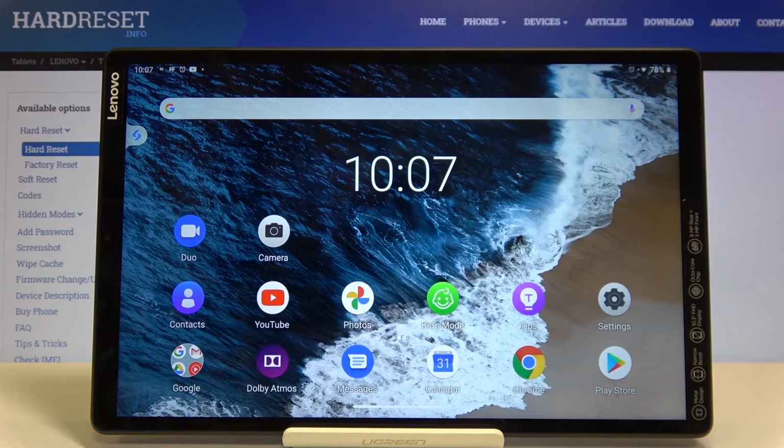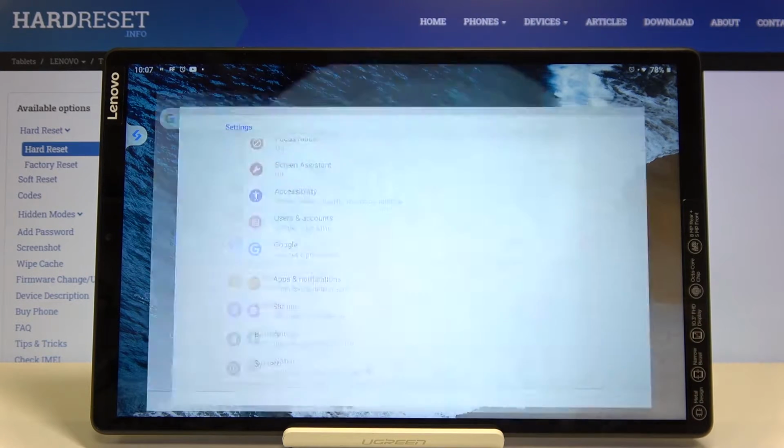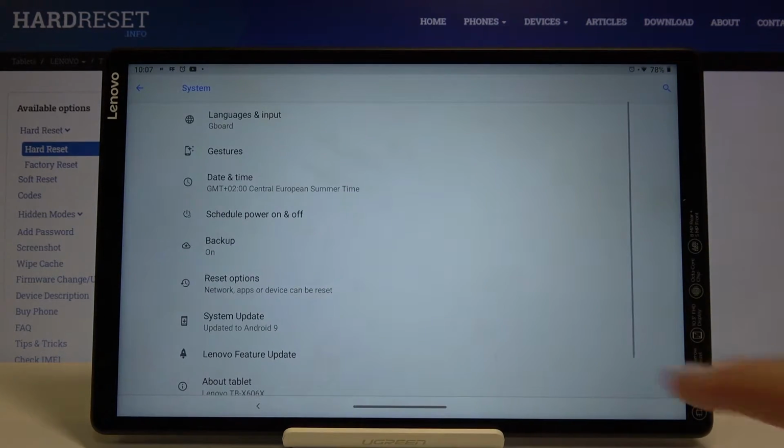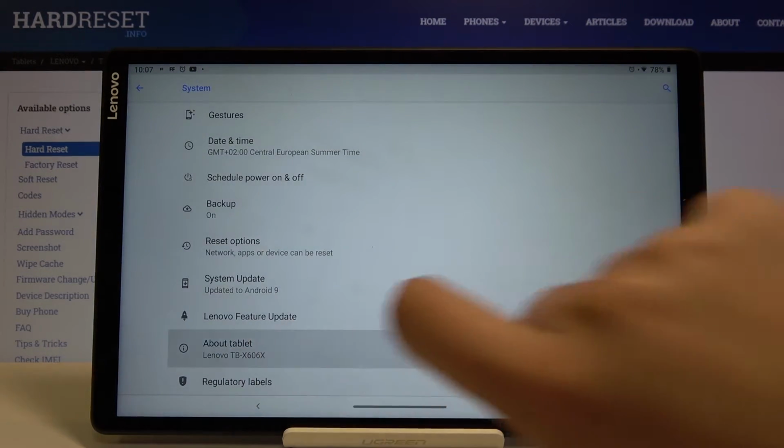Hi everyone, here we've got LENOVO Tab M10 and let me show you how to enable developer options on this device. So first of all, let's get into the settings, then let's scroll down to the very bottom and choose the system, and here let's tap on About Tablet.